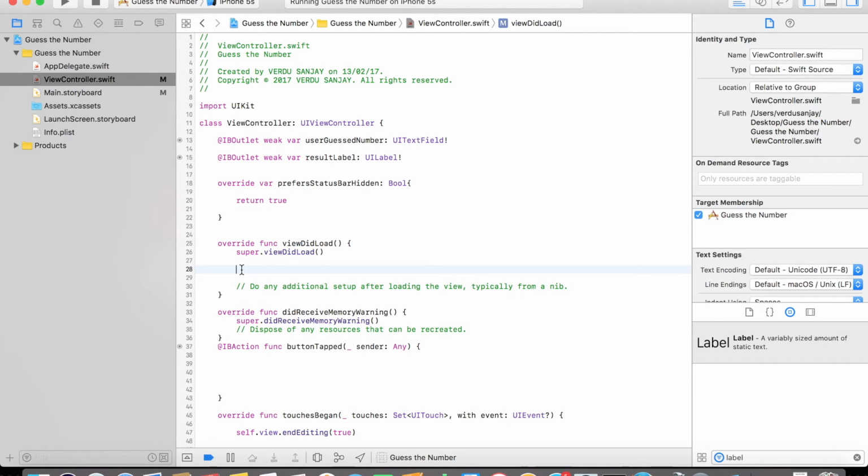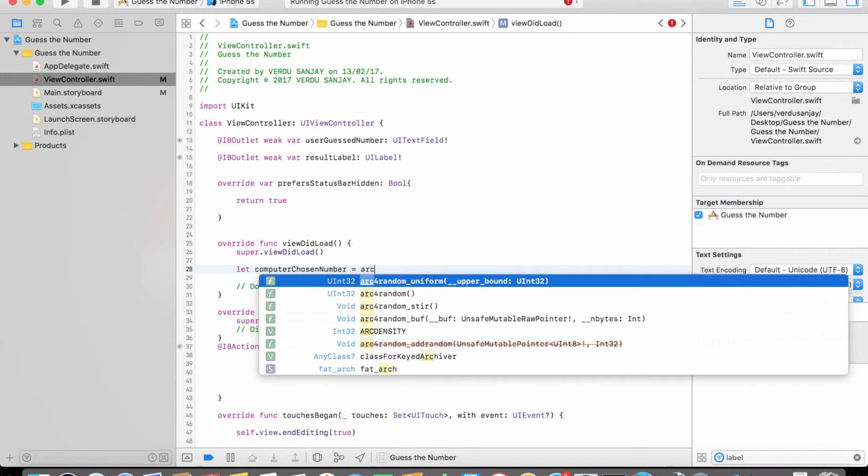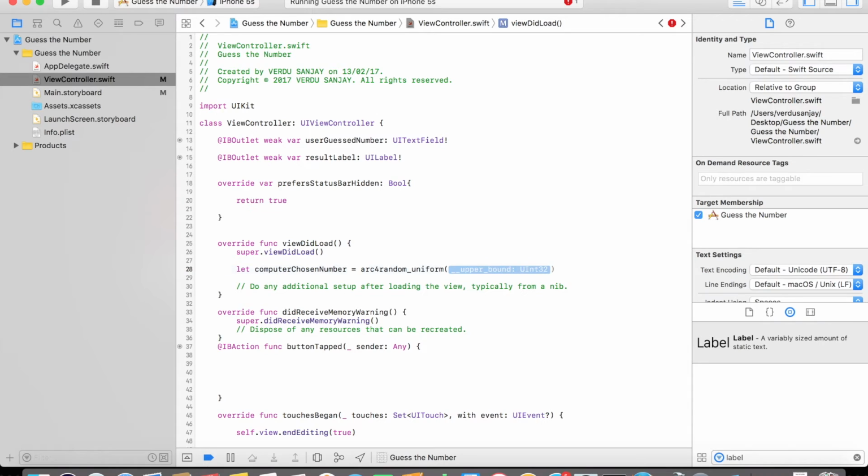I'm going to generate a random number by just saying let computerChosenNumber is equal to arc4random_uniform, and the upper bound, let me just give 20. Again, not 20, 10, not even 10, let me just give 5, so that the computer always chooses a number from 0 to 4. Okay, fine.